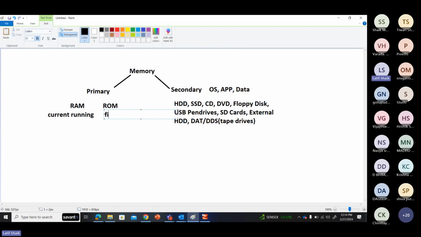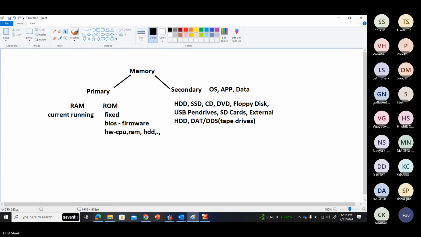ROM is a fixed memory. It means we cannot store anything inside. The instructions are already there, your BIOS program is already inside. It contains the BIOS, which is nothing but firmware, which helps your system to start. It also contains hardware-related information like what your CPU, your RAM, and your hard disk are. These hardware component details are also inside. It is fixed.